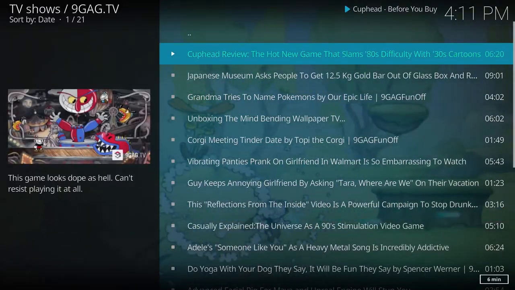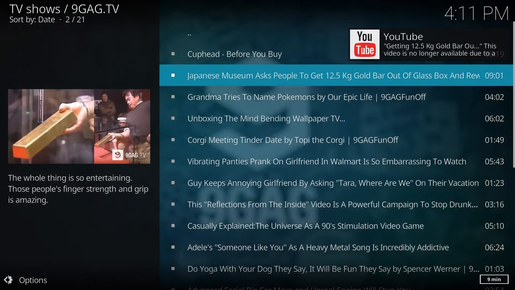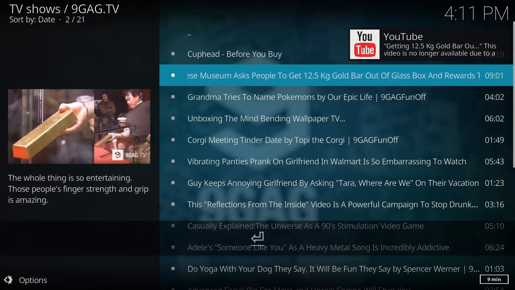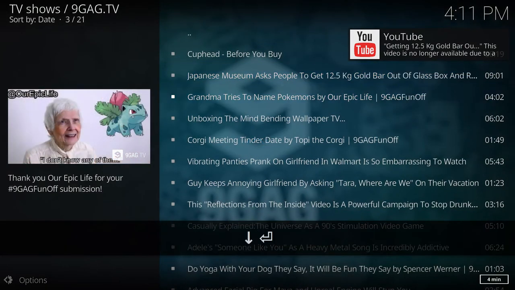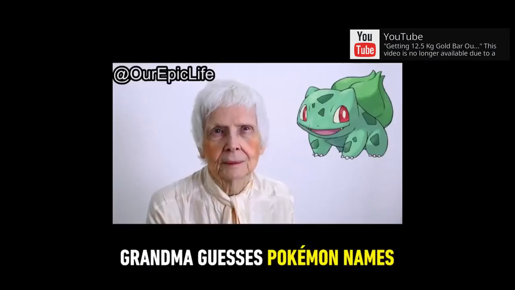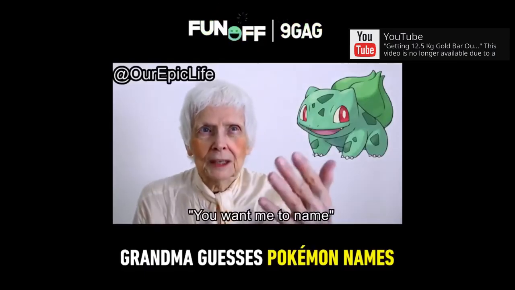Already stuff coming in. This is a Japanese museum. Asks people to get a 12.5 kilogram gold bar out of a glass box. And then you go watch if it's going to get, if you're going to download it, it's not coming. This is coming, it's coming.